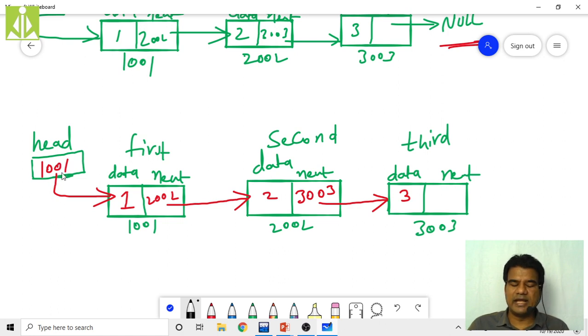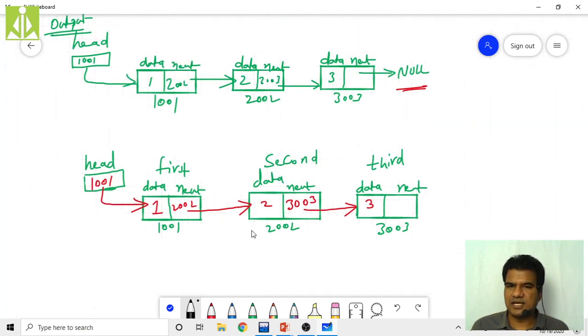If you move this head over here, what will happen? Let us assume I am moving this head to this point. Moving it is very simple. What we have to do is head of next equals to first of next, isn't it? Head of next equals to first of next we can do, or head equals to first of next, or head equals to head of next also we can do.